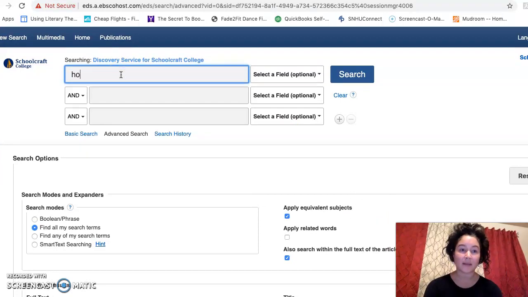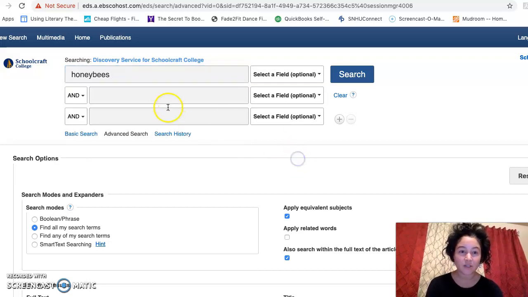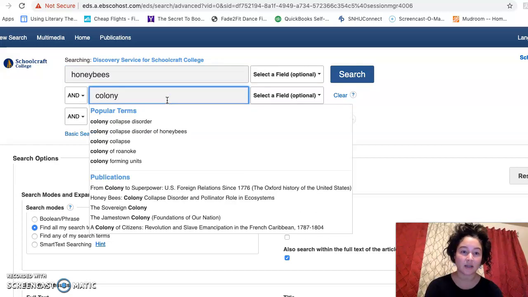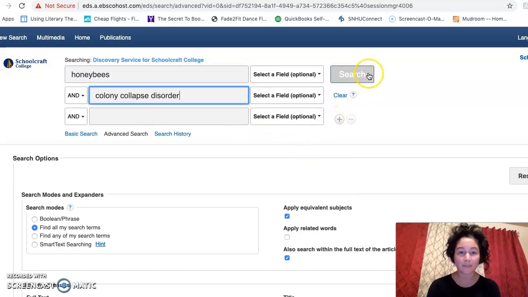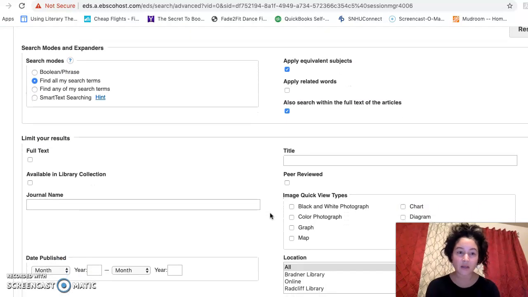So I'm going to search my topic, honeybees, and I don't know, we'll just do honeybees and colony collapse disorder. How about that? If you scroll down, then you can see a few different things here. There are certain things that I know that I want to see online. Now, let's say I cannot go to the library and I need to do this from home. So I need to be able to see the full text.